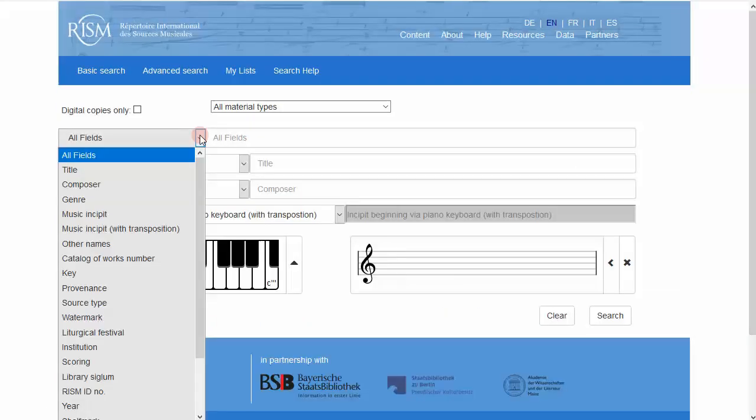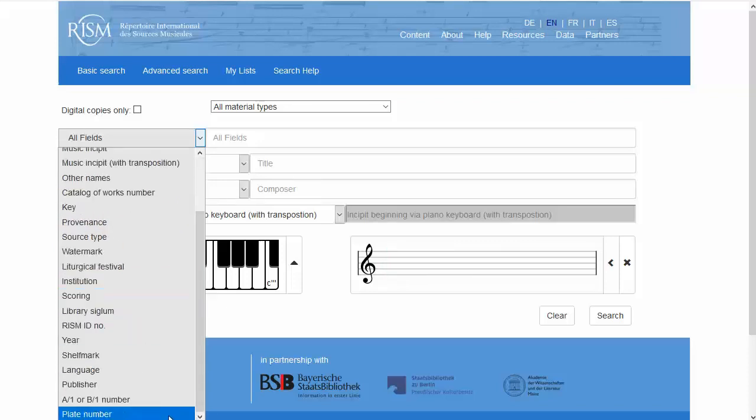RISM's advanced search allows you to search many of the music-specific fields that make RISM and this database unique: composer, genre, music incipit, catalog of works number, key, scoring, and plate number. It is also the best way to search for all sources from a particular country or city using the field Library Siglum. And it will also help you find more relevant results when searching by key or scoring, for example.